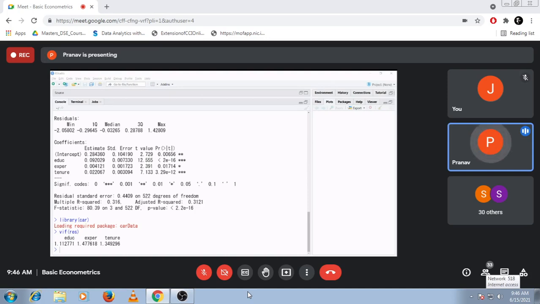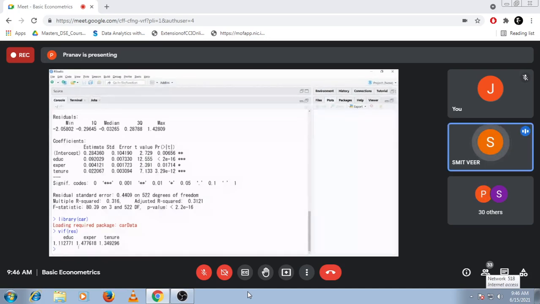All right, so as far as variance inflation factor. Sir, in variance inflation factor, how high can the correlation be? For example, here experience is 1.47 and tenure is 1.34. So they are almost on similar lines with each other. So how will we know how high the correlation can be?